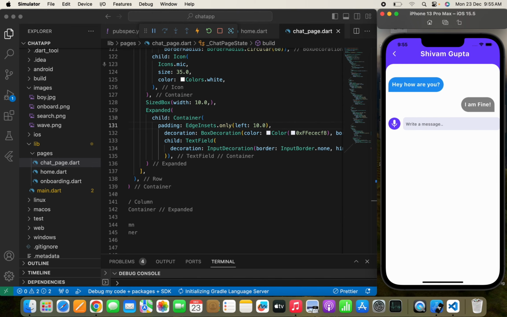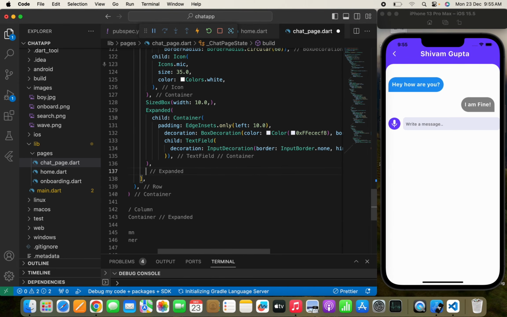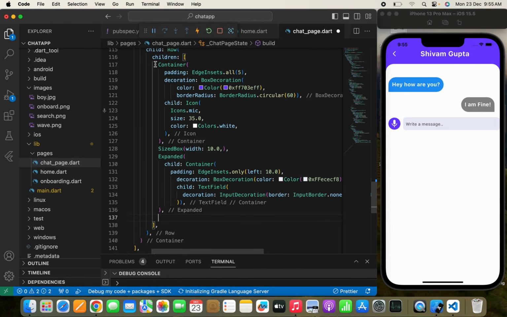Now once we have done all this, I want to show the send button over here, so that the user can click this send button and send a message. Now to handle this case, I need to simply create one more container.